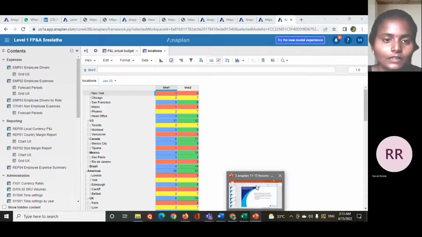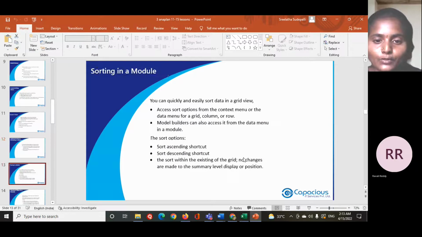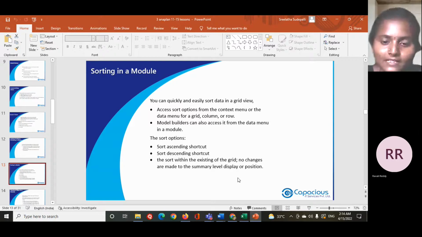Then go to sorting in a module. You can quickly and easily sort data in a grid view. Access sort options from the context menu or the data menu for a grid column or a row. Model builders can also access it from the data menu in a module. The sort options are sort descending shortcut and sort ascending shortcut. The sort works within the existing grid. No changes are made to the summary level, display or position. There are no changes in these summary levels, but we need to change the descending or ascending order of the numbers. I will show how sorting in a module occurs in the workspace.